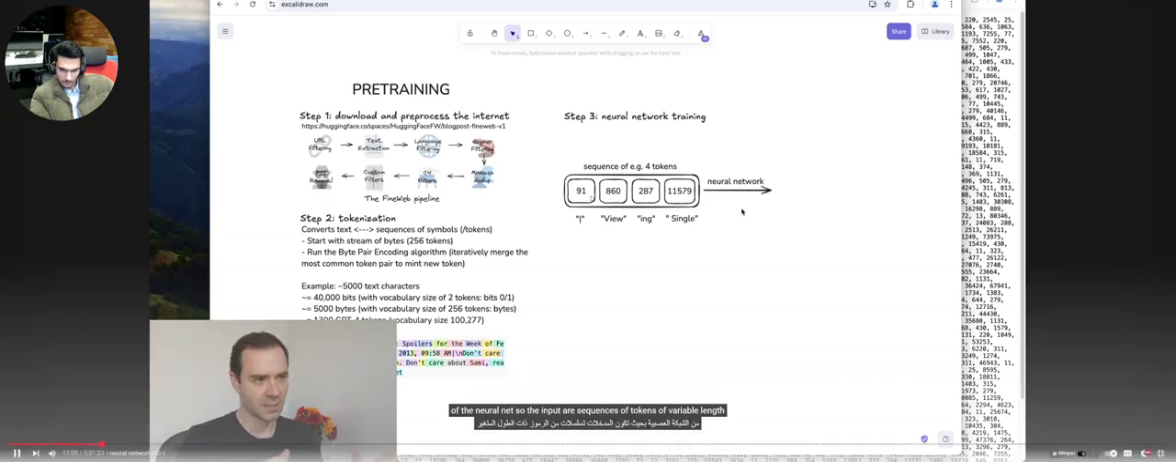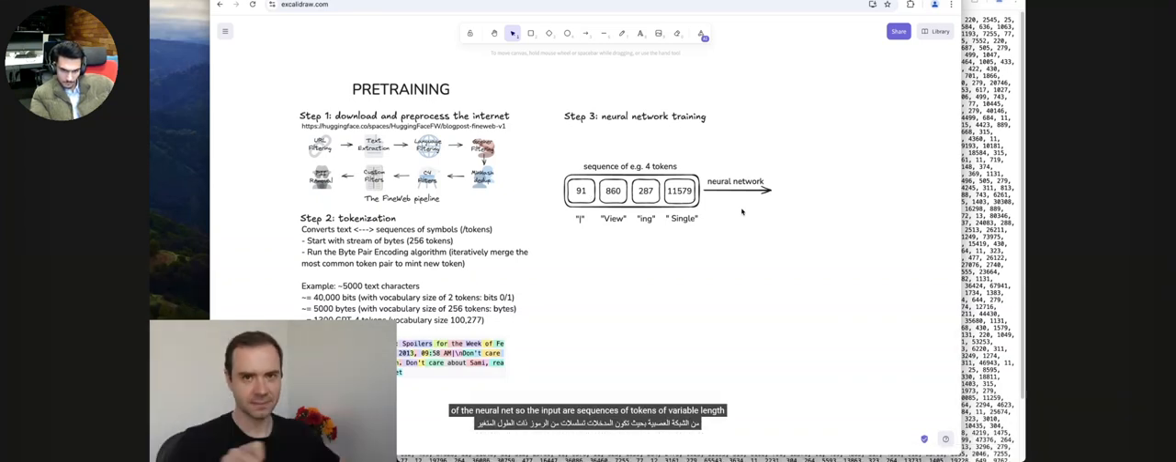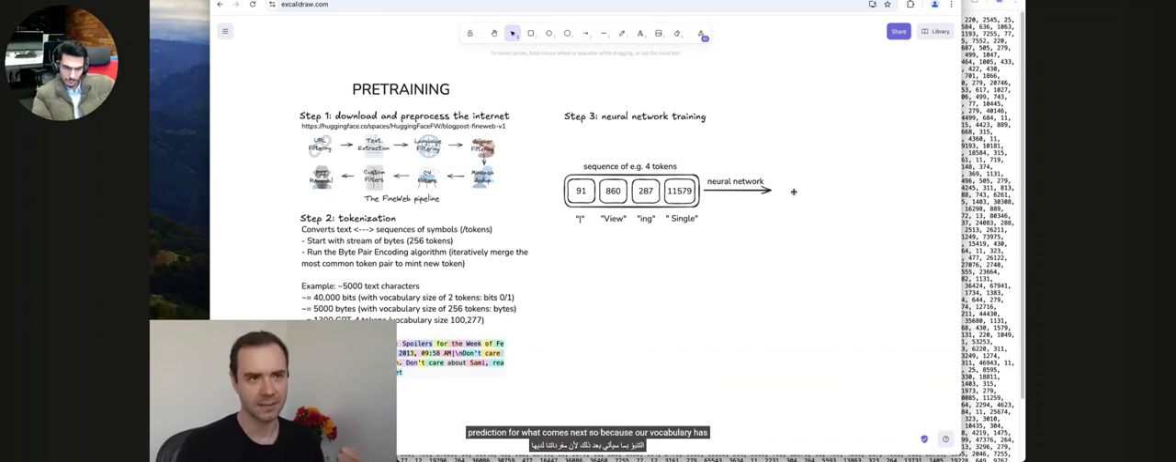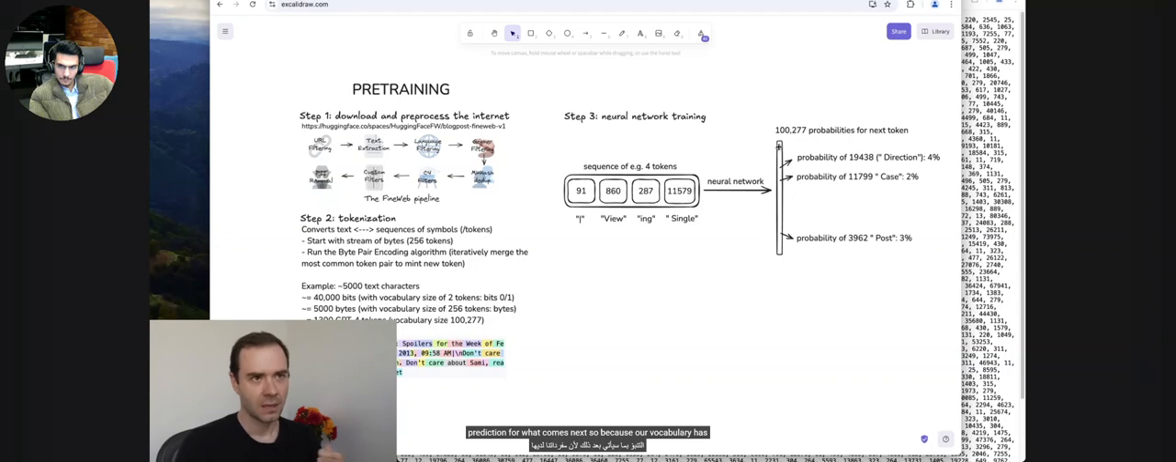So the input is sequences of tokens of variable length, anywhere between 0 and some maximum size, like 8,000. The output is a prediction for what comes next. Because our vocabulary has 100,277 possible tokens, the neural network is going to output exactly that many numbers, and all of those numbers correspond to the probability of that token coming next in the sequence.